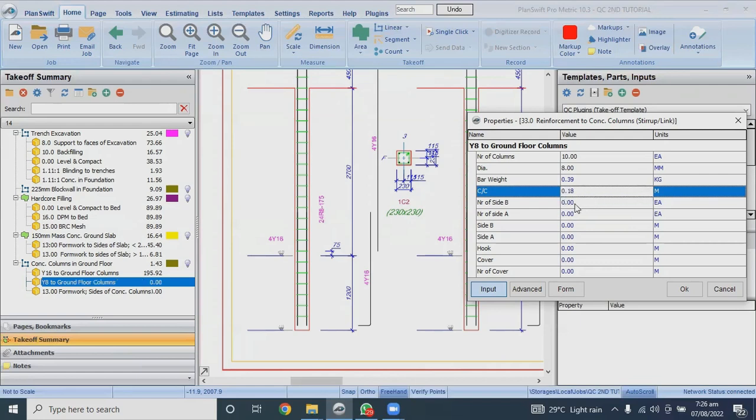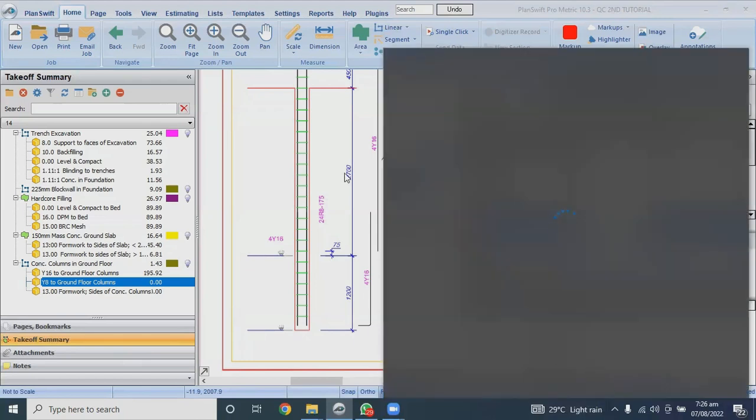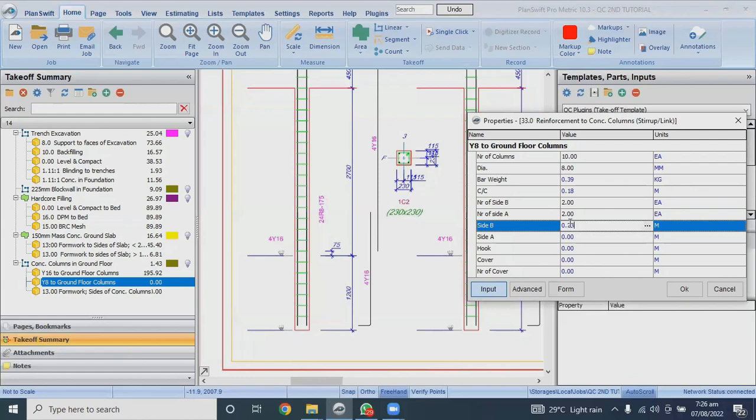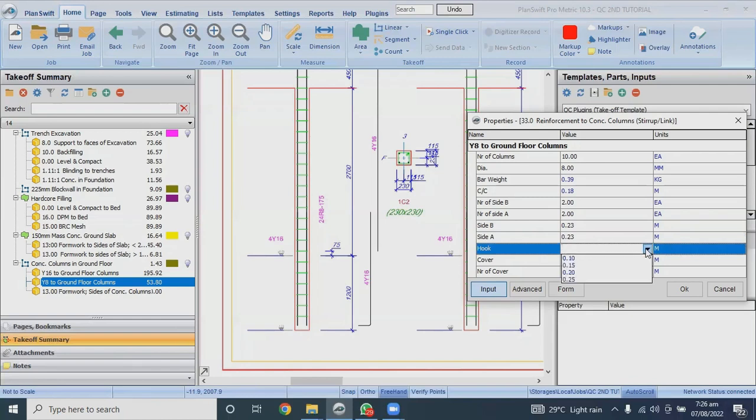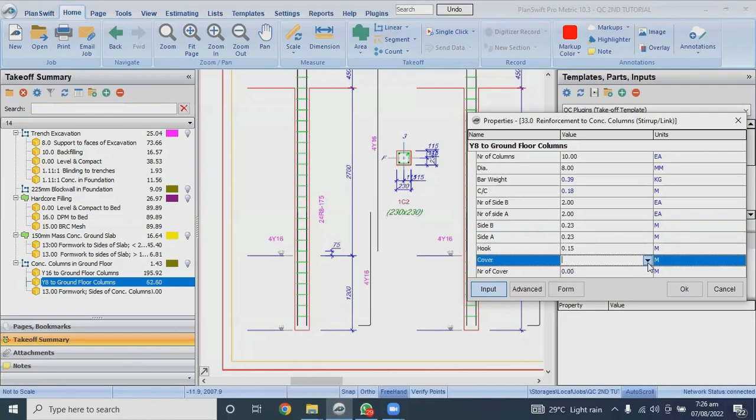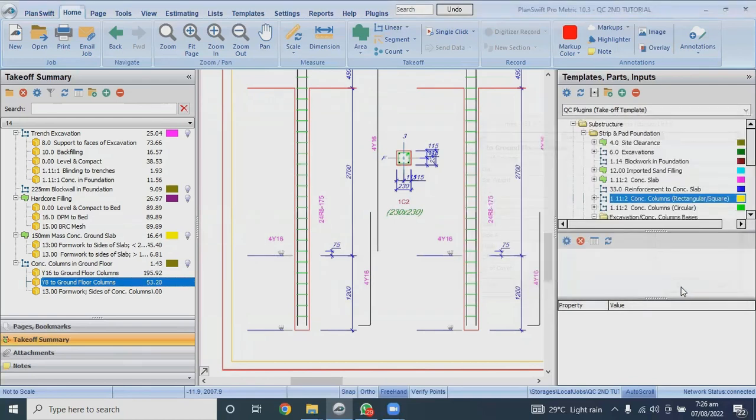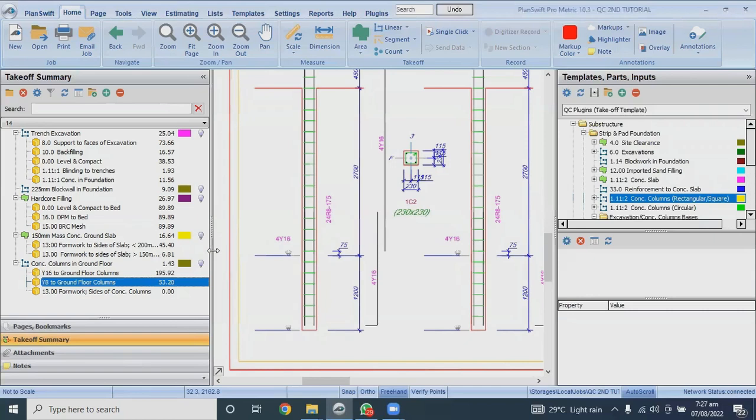It's 0.175. So number of side B, we have two sides, one side and the other side. So number of side B, we have 2. Sorry, number of side A, 1, 2. We have 2. Side B, 0.23. Side A, 0.53. So our book, let's assume to be 0.15 over the 0.25. So number of side over cover. So we have two sides and we click OK. So quantities for range has been generated as well.